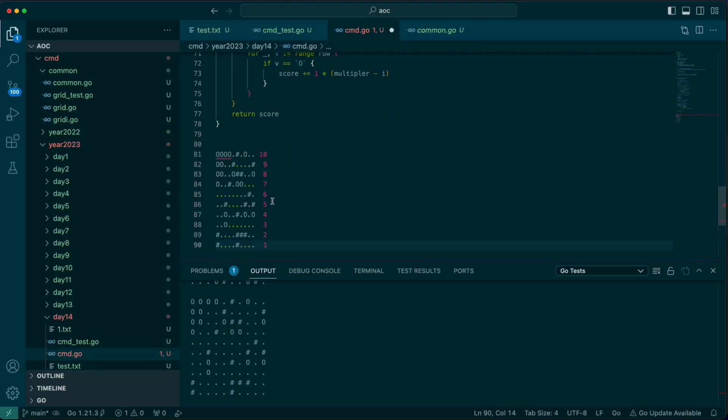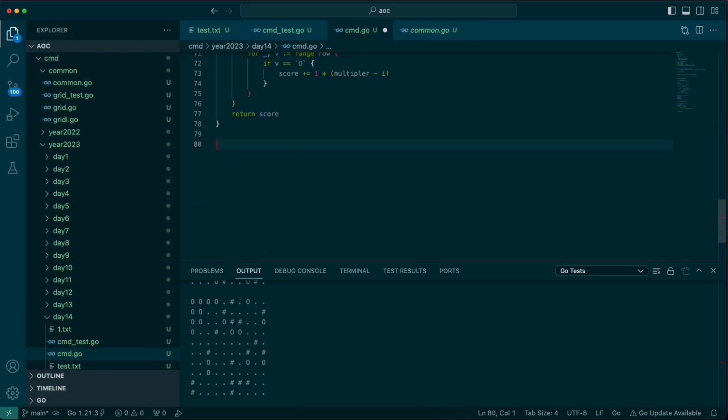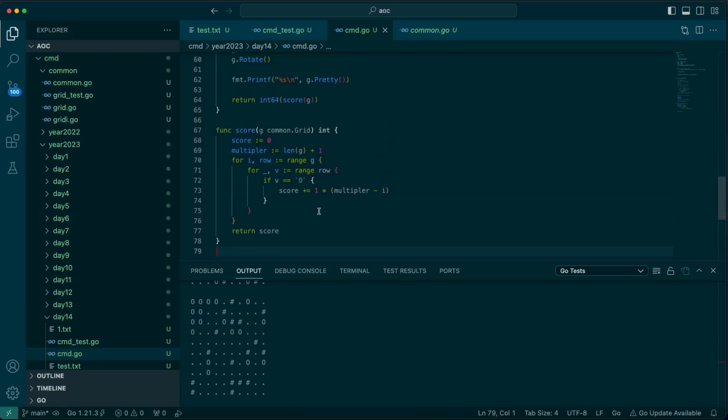So I'm just going to paste this here. Zero pound 0 pound pound pound pound 0 pound 0 0 0 0, 0 pound pound 0 0 0 pound pound 0 0 0 pound 0. Okay, so that all looks right. So this looks fine. I don't think that's my issue. So it's definitely my scoring then.